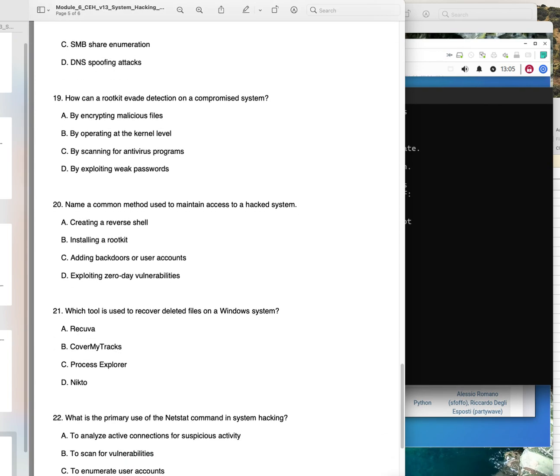Name a common method used to maintain access to a hacked system. And this is an interesting question, because creating a reverse shell could be a valid answer. Installing a rootkit, not necessarily, because you're not really going to maintain access that way. You could add a backdoor or user accounts, or exploit zero-day vulnerabilities. No, this is not it, because that vulnerability could be patched and it's not under your control. Installing a rootkit is not either.